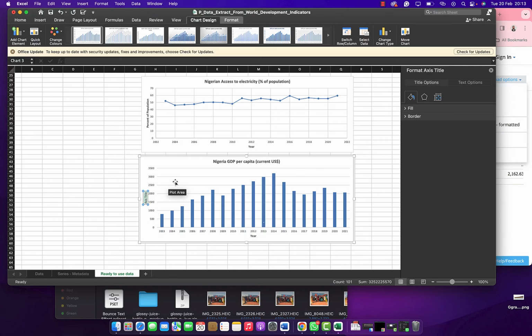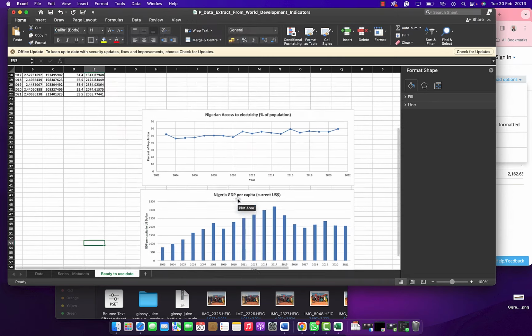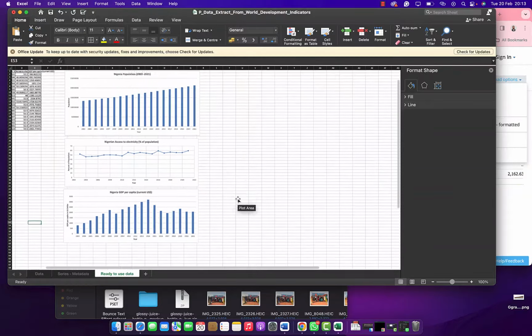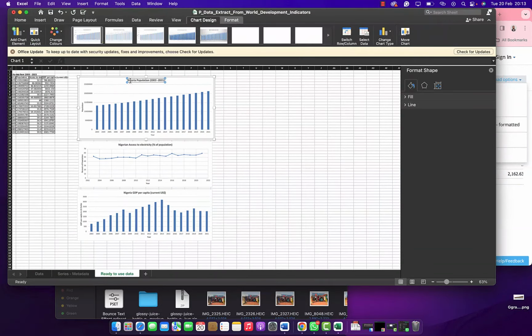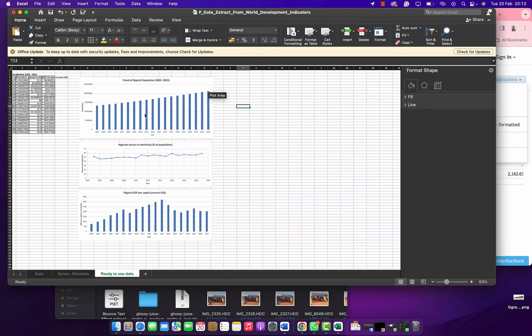So let's just say US dollar. Let's say GDP per capita in US dollar. So these are our graphs showing our trend. You might even put it in front of here, Nigeria population trend, or trend of Nigeria, whatever English you want to use. So that is the first part of the assignment.